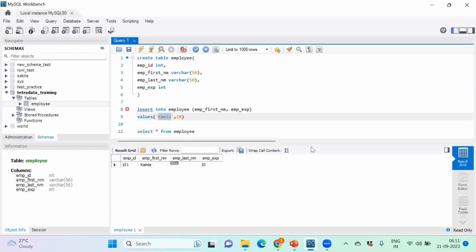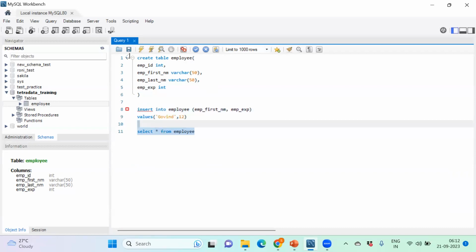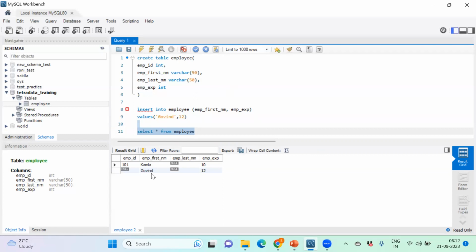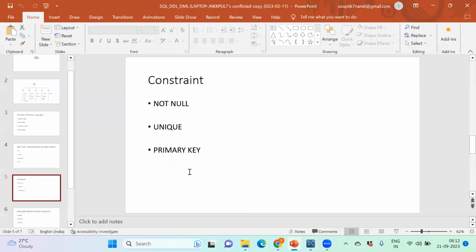Suppose Govind, 12 years of experience. It's executed, but you can see the second record, we do not have any employee ID. We do not have any employee last name. So those are null. By default, I did not update any of the constraints, so by default it should be null. I can put null, I cannot put null, but the columns are nullable in nature. So that is why the concept of not null will come.